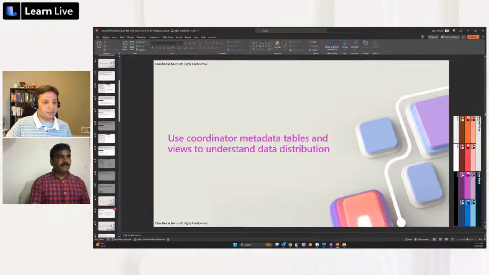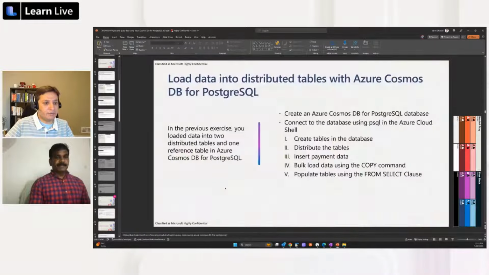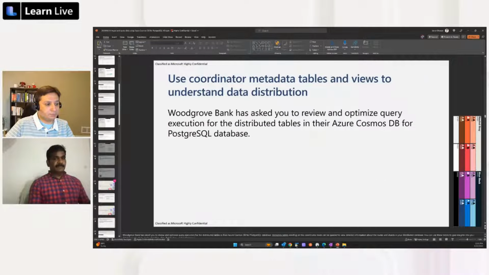The next thing is, well, the data is now there in the tables. This is a distributed architecture, and I want to understand how the data is distributed. Show me the metadata. How can I tell how the worker nodes are keeping this data, and how the coordinator node is using them? So let's dive into this part.